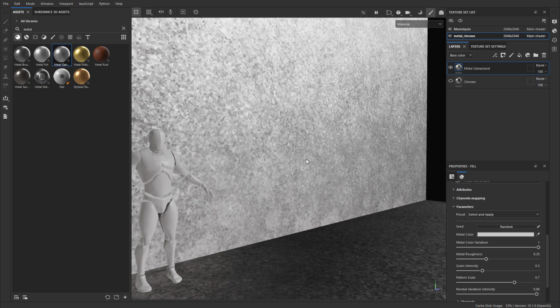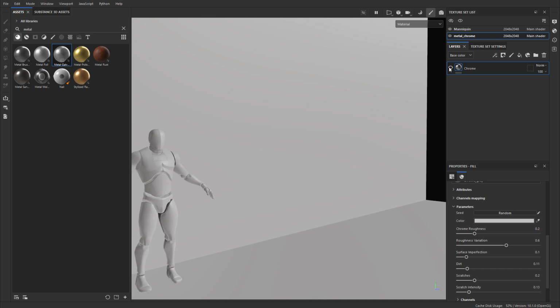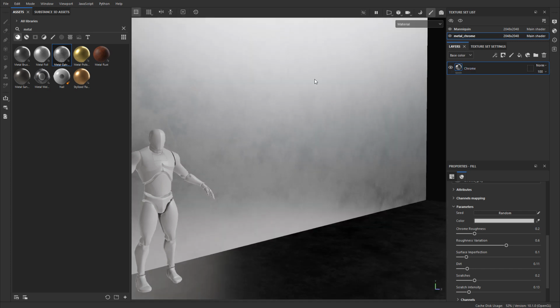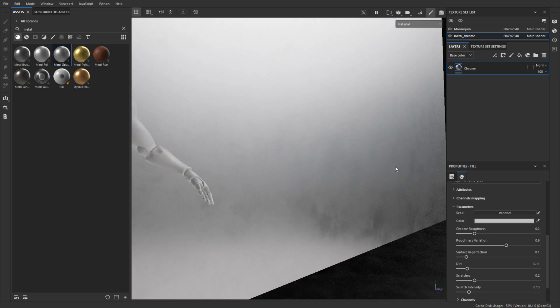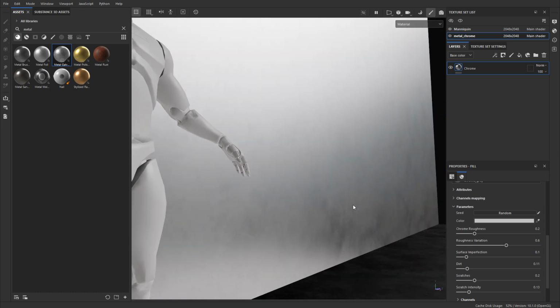I downloaded a chrome material and I already have it applied right here. So this material is available in Adobe Marketplace as part of your Substance Painter subscription. So I downloaded this Chrome, I applied it, and this is the one that I'm going to use. Again, I already tweaked some of these settings in order to make it look how I want it.